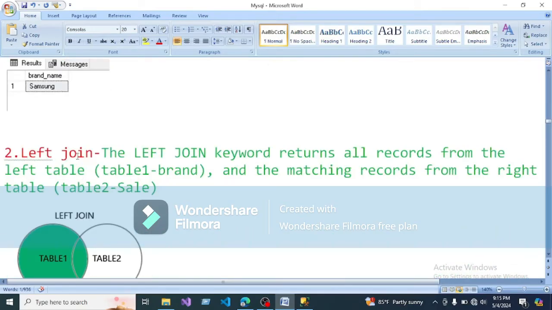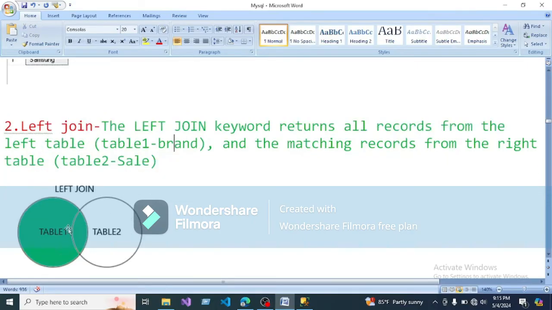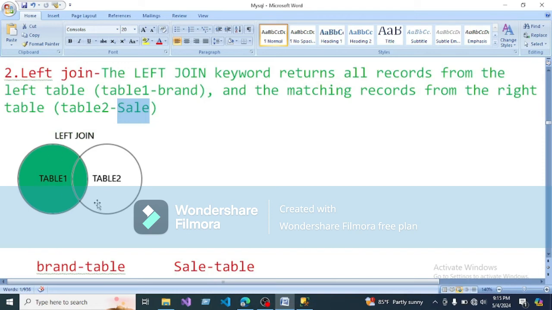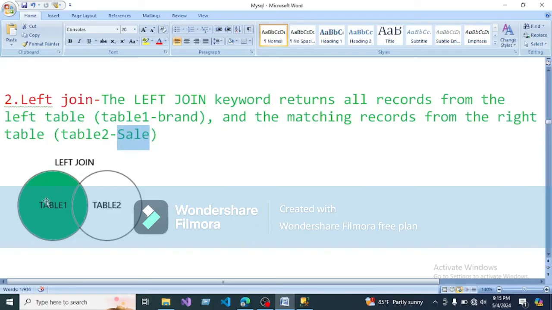So the second one is left join. The left join keyword returns all the records from the left table. The left table name is brand, and the matching records from the right table, which is cell. That means it returns all the information from your left table.